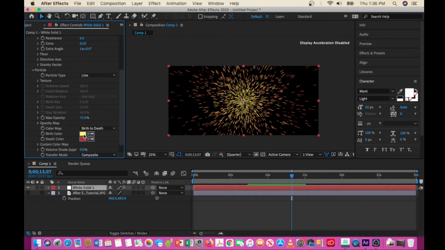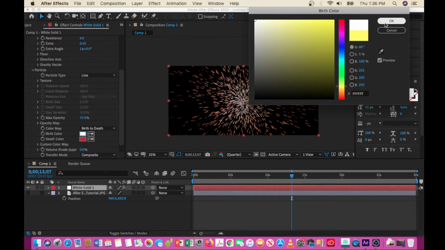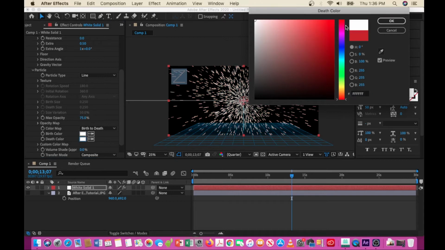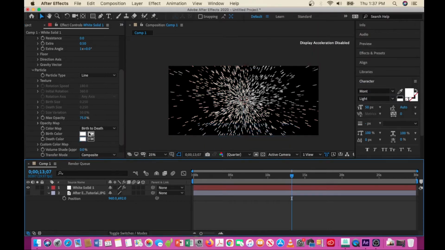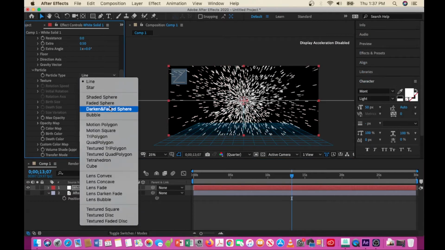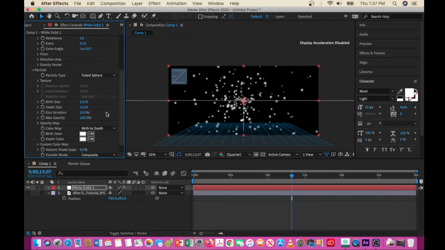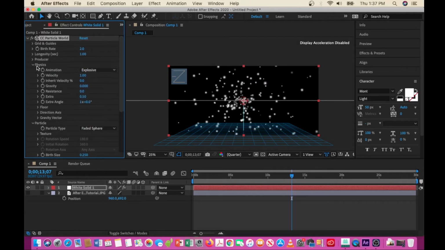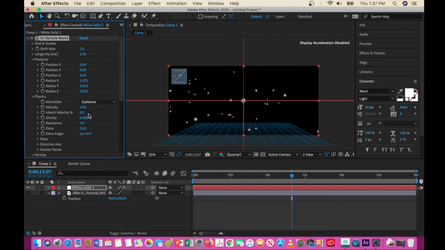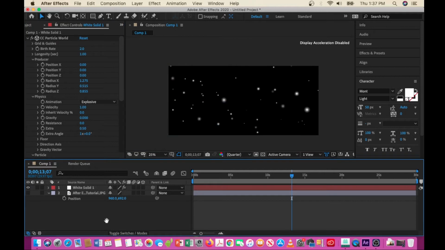And then I select that my particles should be white when they are burning, and then when they're about to die, they can also still be white. That is when they're about to fade out. And then we increase the max opacity, and then we turn the particle type to faded sphere, and then we can still go to our producer and then expand the Y, and then expand the X, and then we can also add the depth. Okay, once we have that in place, let's play.